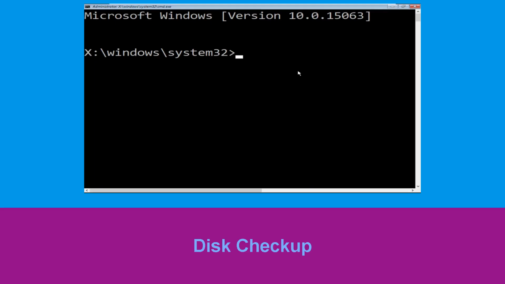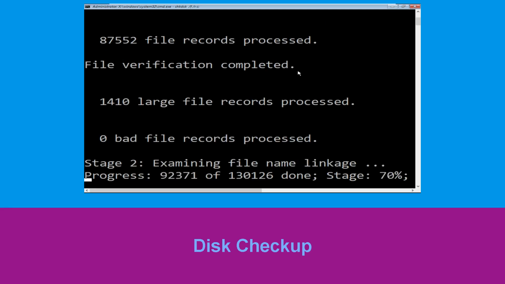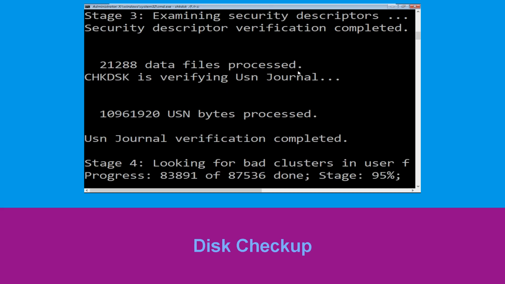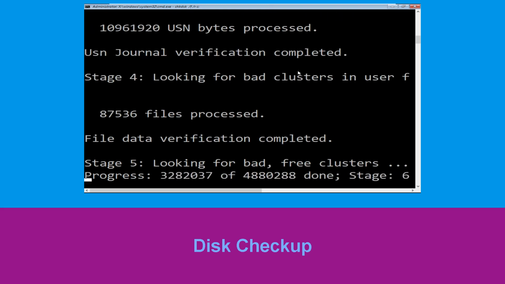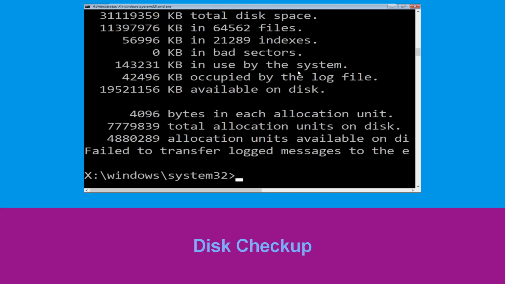It will open Command Prompt window. Type chkdsk /f /r and hit enter to execute the command. Now wait for some time to complete the process. Once done, move to the next step.